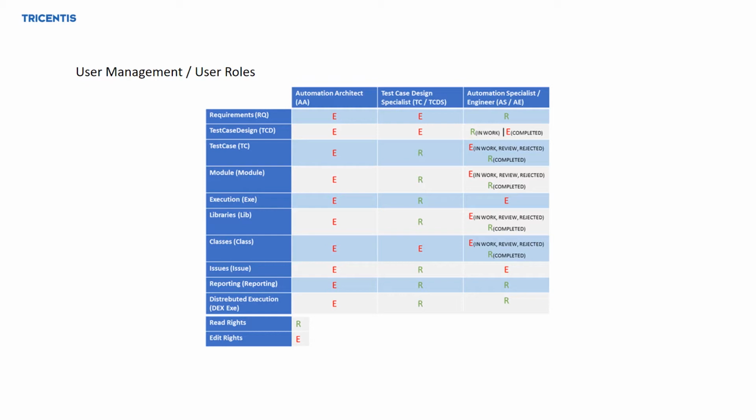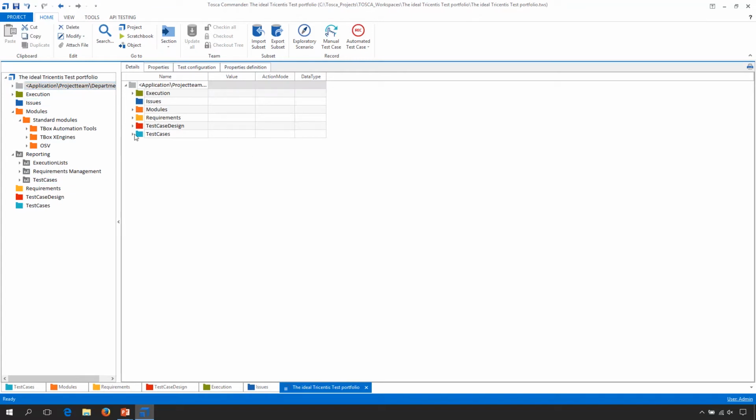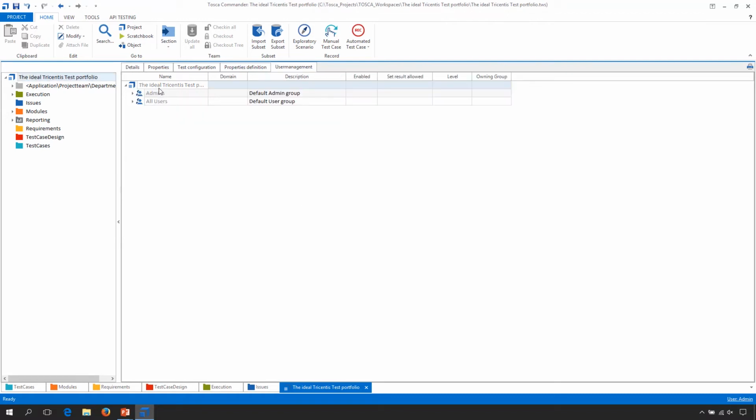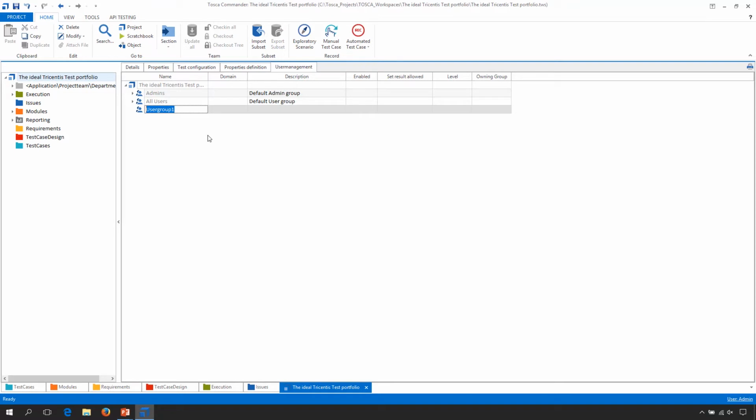So let me quickly jump into Tosca and show you how you can set up a user role definition. For that, we prepared a small initial setup, which has, for example, the standard modules from the Tricentis support homepage, a few reports, and an initial folder structure. I'm going to explain that in my next session, but let us concentrate now on the user management. As you know, on the project root, there is a tab called User Management. What you can do here is basically create user groups and define them as you like.